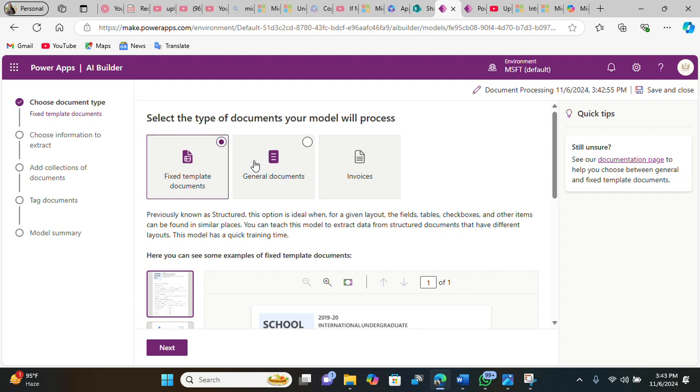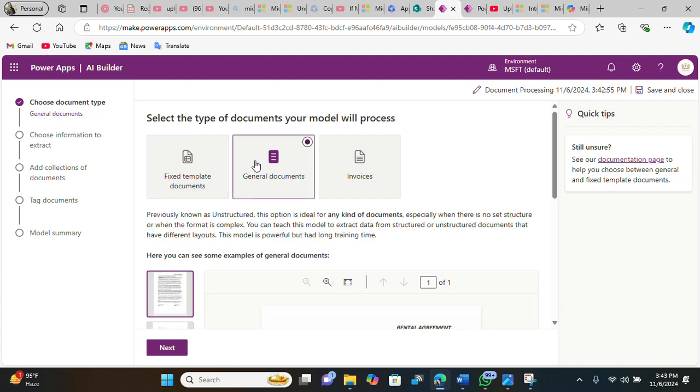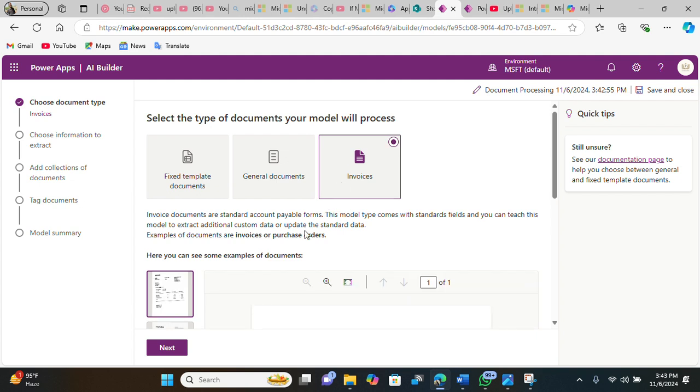Okay, you're given options, so you can have something for general documents, if the document is unstructured and the data you want to capture is from different documents. If you want to capture invoices, different types of invoices, you can use this as well. The situation where you need invoices is where you're managing the expenses of an organization and keeping records of it.